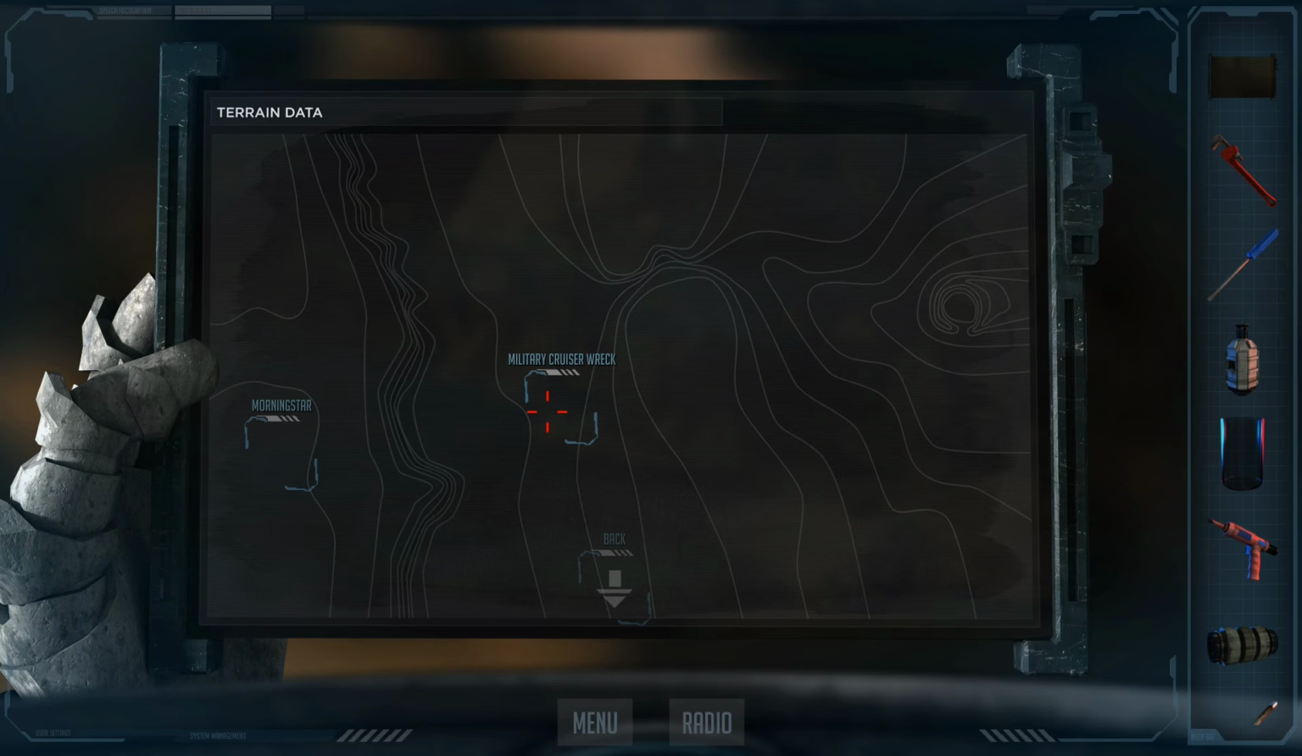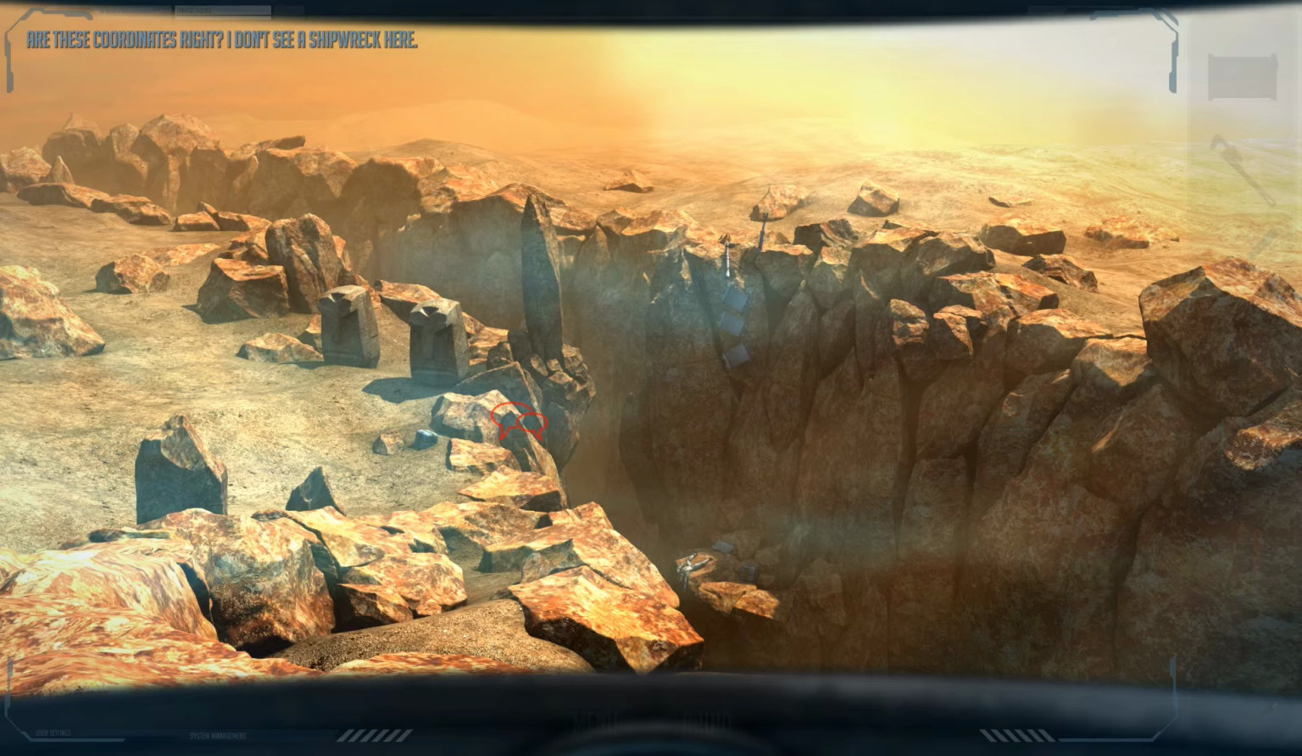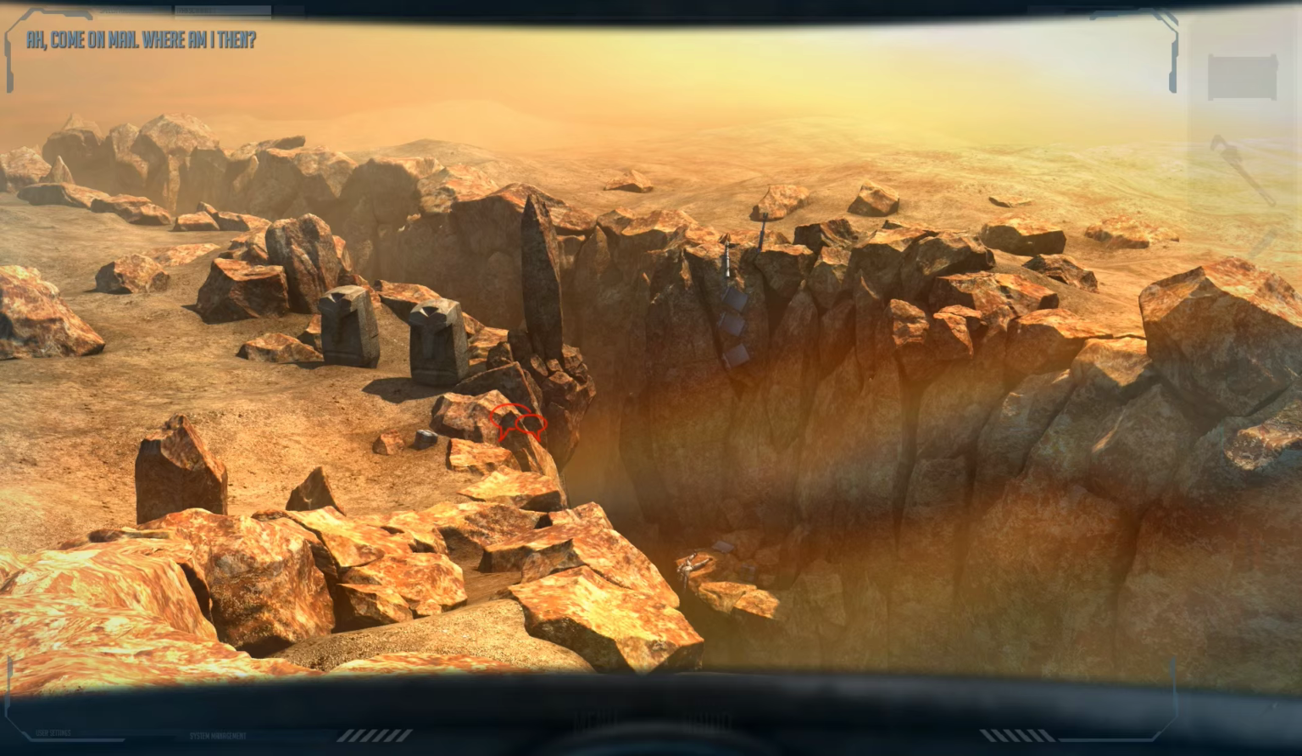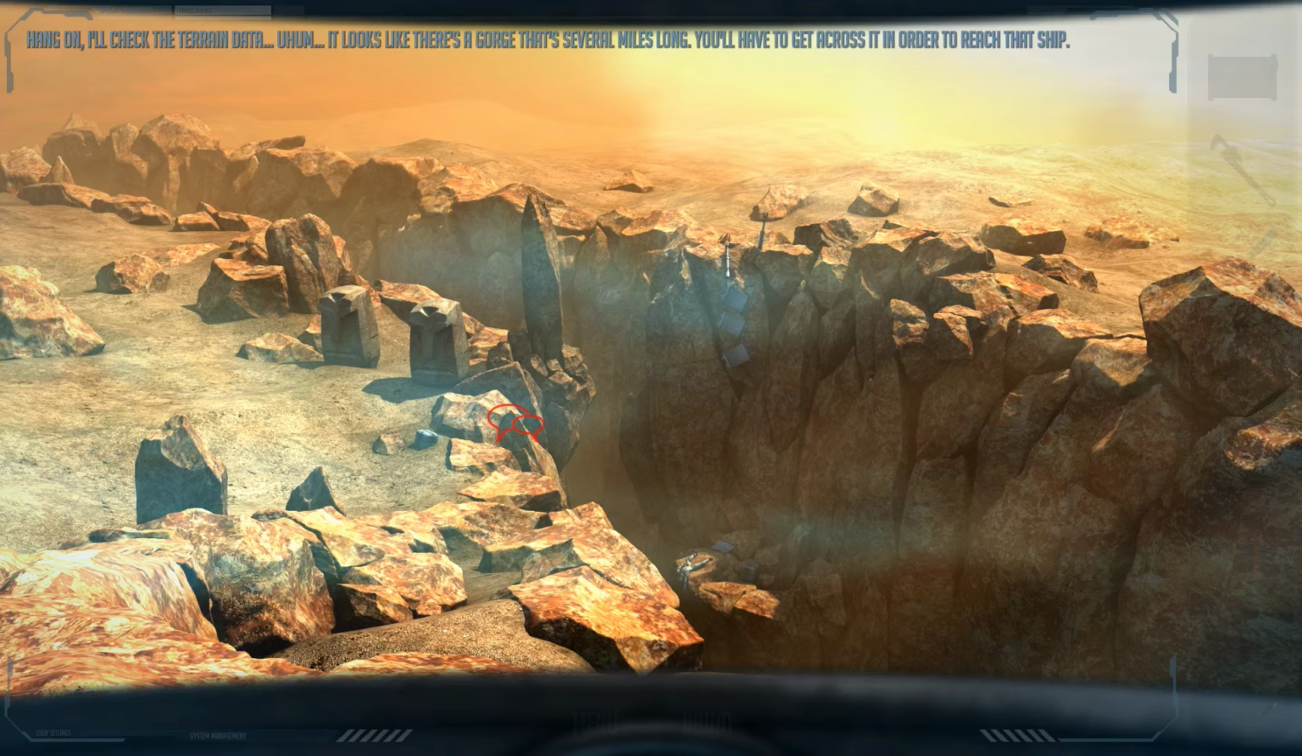Oh, so we're Morningstar. Okay. Novak to me. Yes, what is it? Are these coordinates right? I don't see a shipwreck here. No, you're still several clicks off. Oh, come on, man. Where am I, then? Hang on. I'll check the terrain data. It looks like there's a gorge that's several miles long. You'll have to get across it in order to reach that ship.